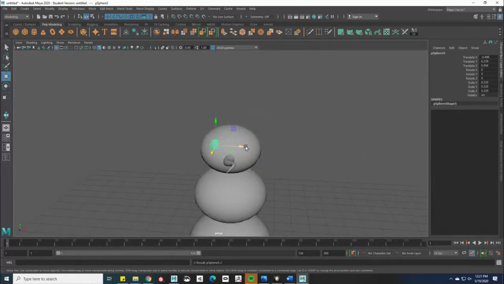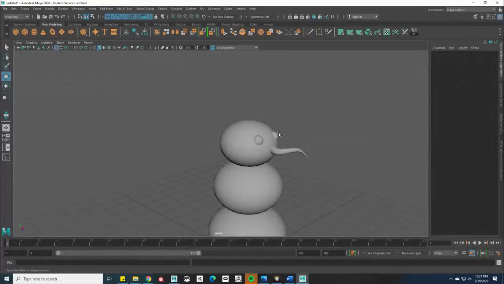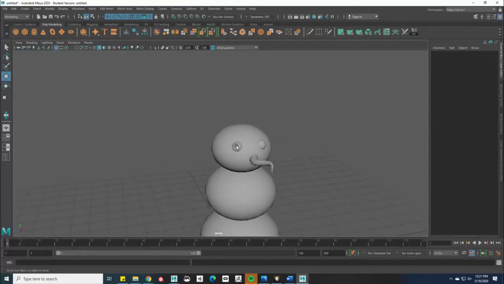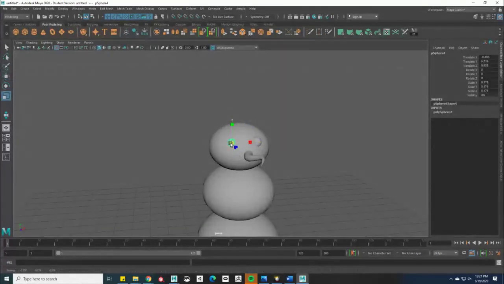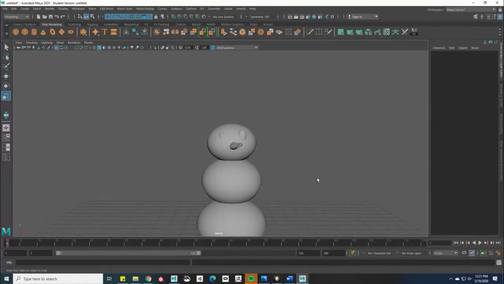Control D to duplicate, move the eyeballs to the right. You can continue moving the shape, make it bigger, make it smaller. Maybe you are creating a crazy snowman. So he might have a small eye and a big eye, right? That gives it some crazy characteristic of the snowman.